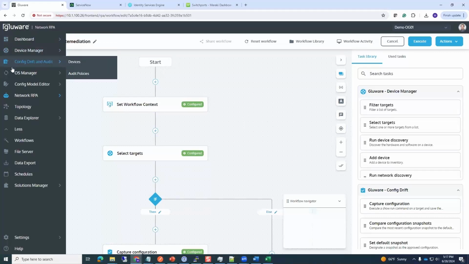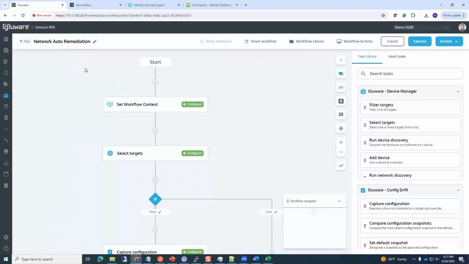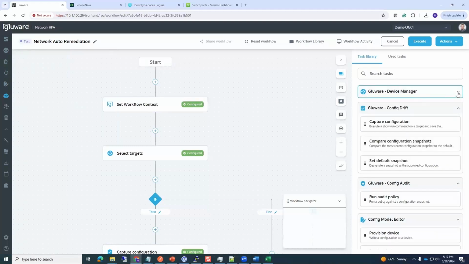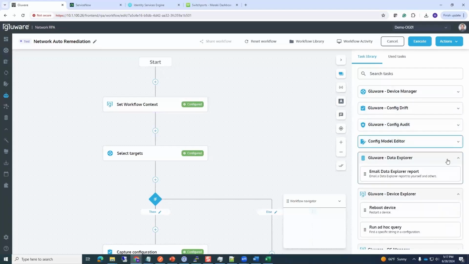As you look at the Gluware applications from Device Manager, Drift and Audit, OS Manager, Config Modeling, and more, these applications are essentially deconstructed into tasks, giving me the ability to perform Device Manager tasks, Config Drift tasks, Audit tasks, Config Model Editor, which is our config management, Data Explorer, and more. So what I'm going to be showing you or focusing in is the use case around the integration with ServiceNow.